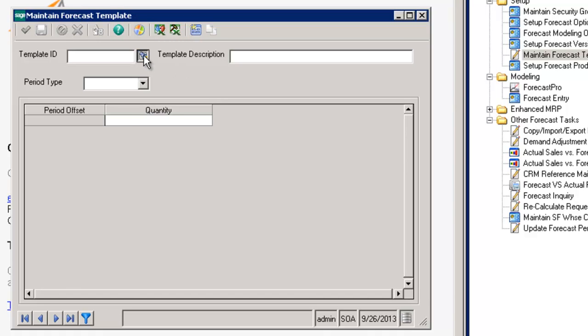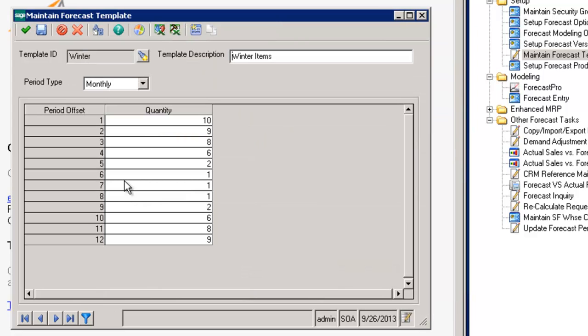Okay, so I've created a template out here I called Winter. This happens to be a monthly template. You can set these up monthly, daily, quarterly, weekly, yearly. You give them a name, and then you put in your quantities here. So as you can see, I've basically weighted these, and these don't have to be January, February, March. This is really just how you want to set it up, but it does make it easier. I'm putting a weight of 10 on January in this case, a weight of 9 on February. Now you could enter the forecast amounts in here that would be applied to any item using these templates.